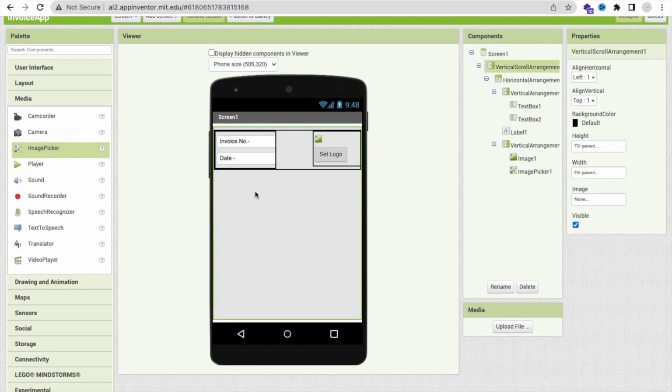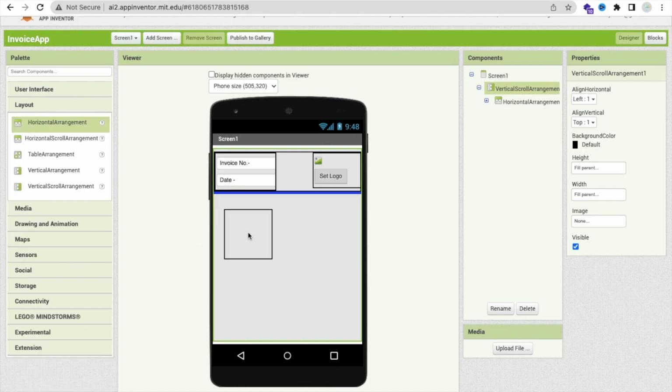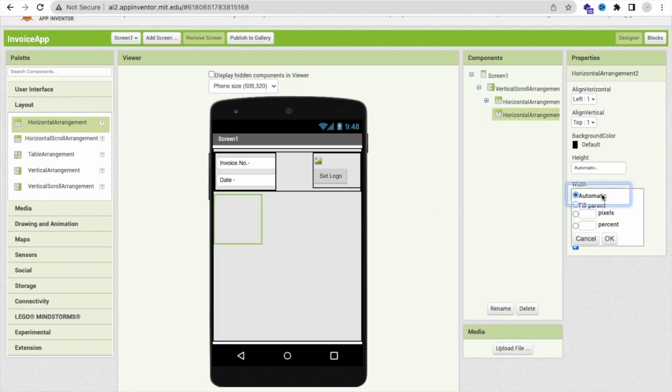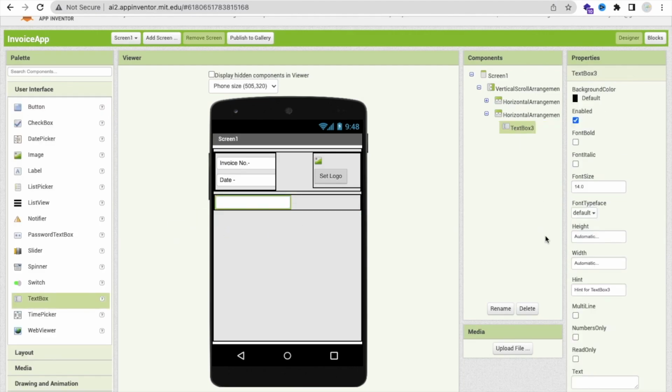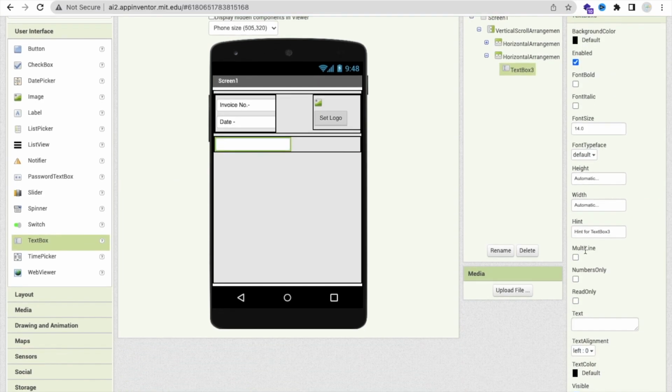Now we need to use another horizontal arrangement, so just collapse this and use another horizontal arrangement like this, and make this also fill parent. Now we need to use two text boxes. Click on user interface and you will see text box 1, and on the right side you will find the option of multi-line.